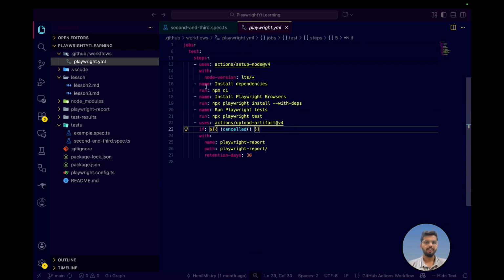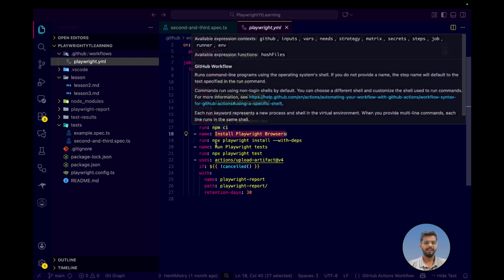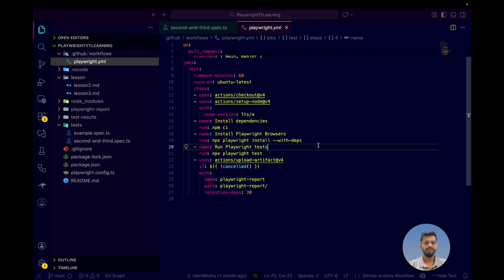Now it will run npm ci, which will basically install all the dependencies, with Node and Playwright and so on. Then it will install Playwright browsers. So after the dependency installation, it will use this command, which is called npx playwright install --with-deps, and then finally it will run our test. So this command, if you see, is what we have been using to run our test.